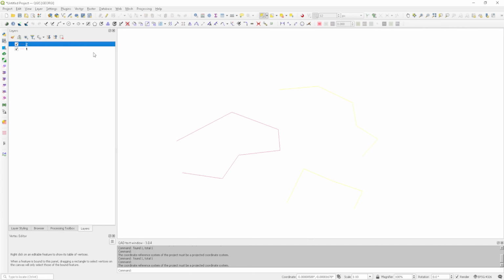Another thing to mention is that the features that you're copying are also going to have their attributes transferred over. So if any of these shapes had any special attributes, they will be transferred over to layer 2 as well. You can also cut and paste shapes between layers, but in that case, the layer that you're cutting from should also have the editing toggled on.